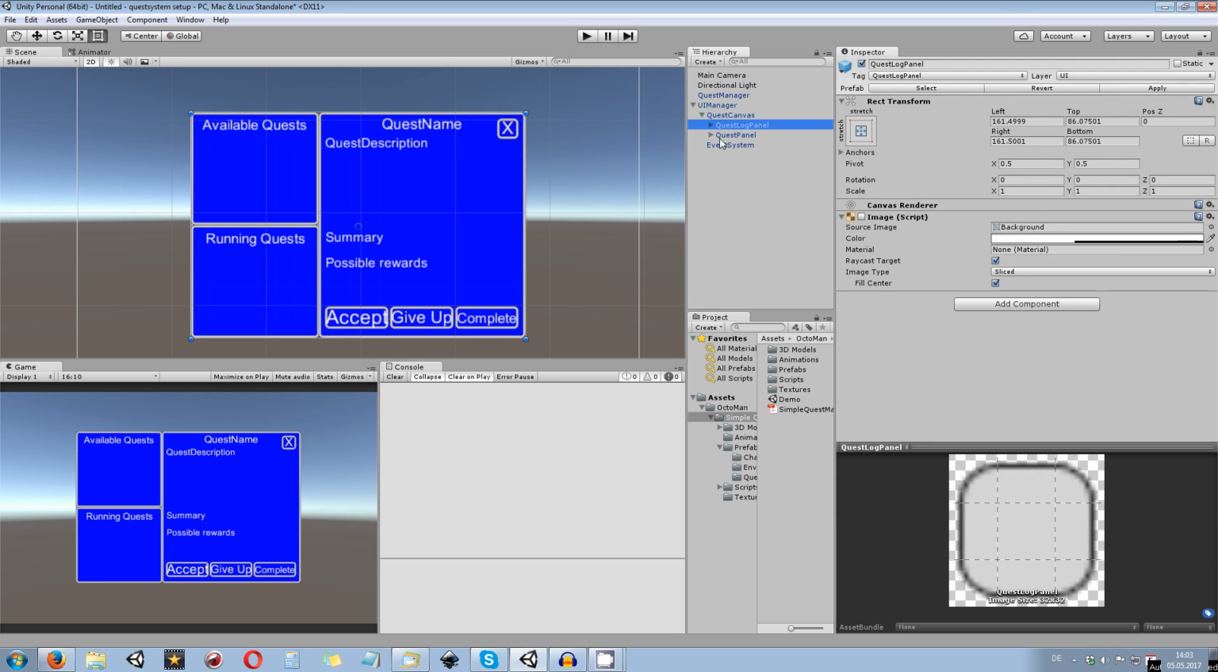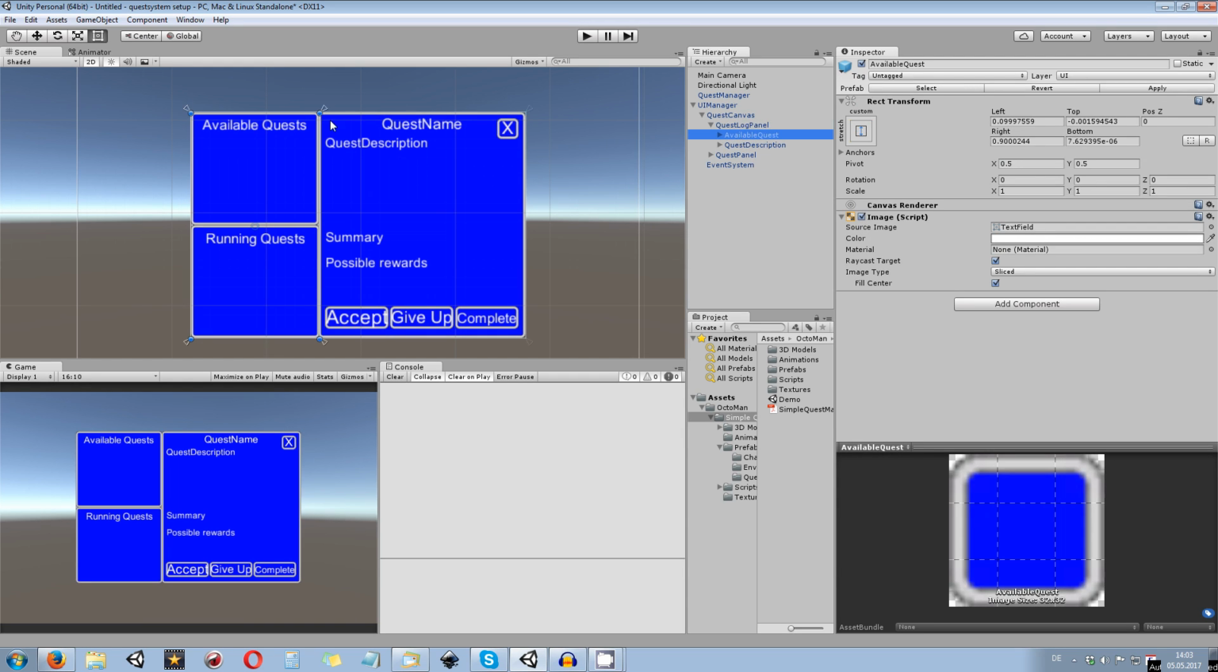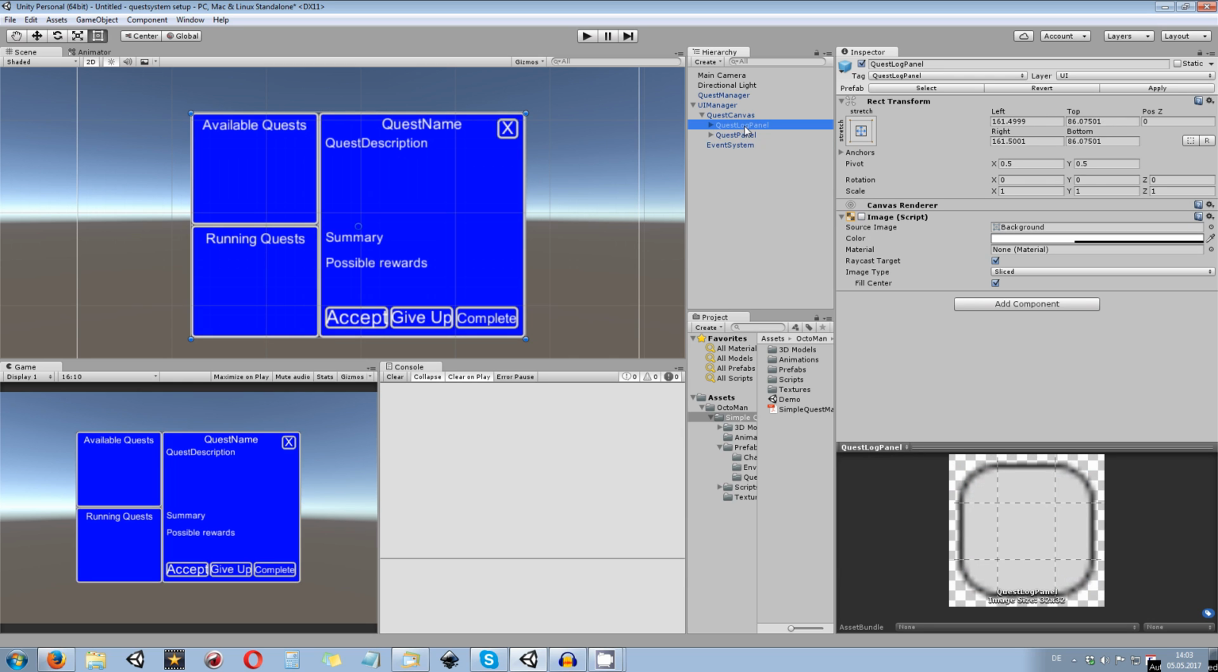So we have the quest log panel, which is just a panel actually, or an image, nothing fancy. I just disabled this one because it's uninteresting. We have the available quest part in here, which is that piece here. We have the quest description block actually. So and also we have later on the running quest and the other things for the quest log panel, which is activated again when you're pressing the Q button. You can always go into the script and change the button.